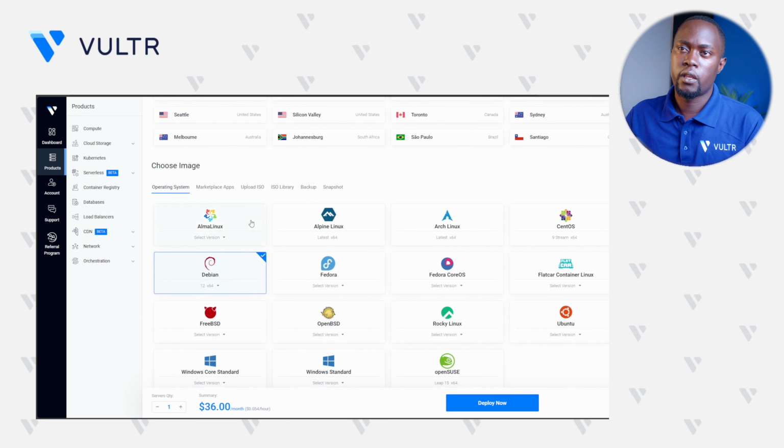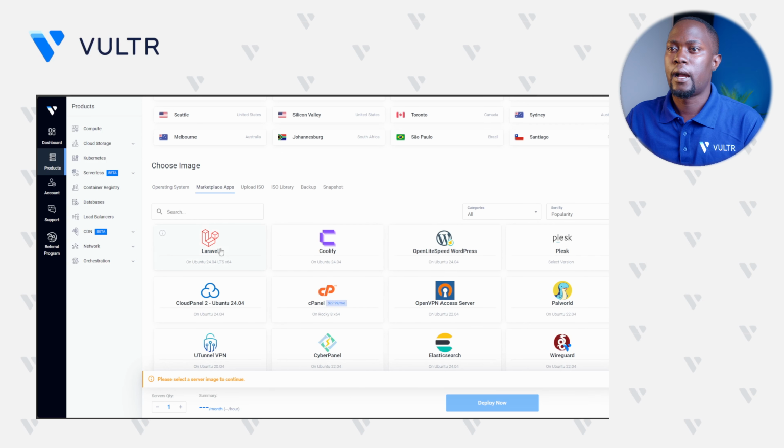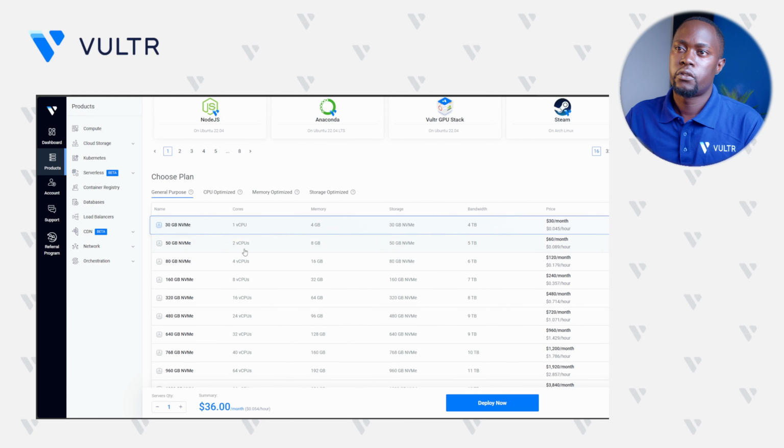And then in the Choose Image section, this is where we get to select our applications. Just click Marketplace Apps and Laravel is right here. So let's click Laravel and choose a plan. For instance, I'll choose a plan with 8 GB.